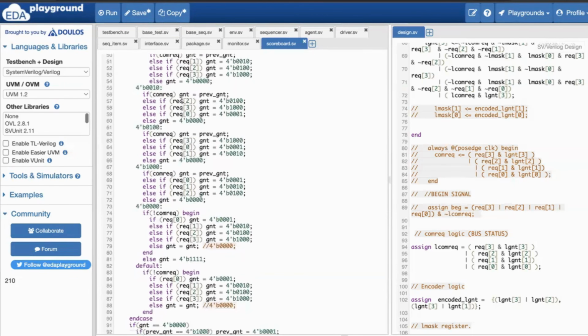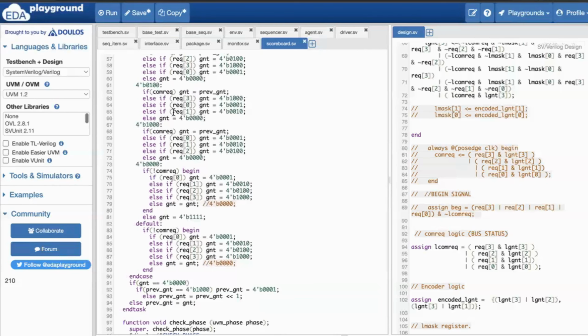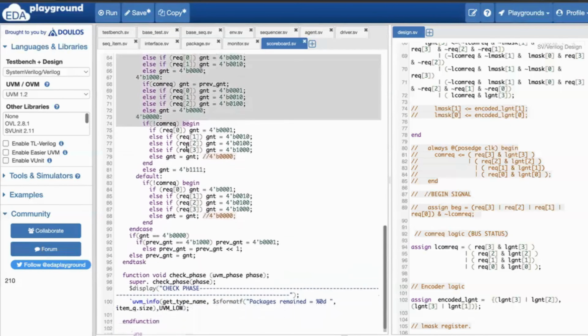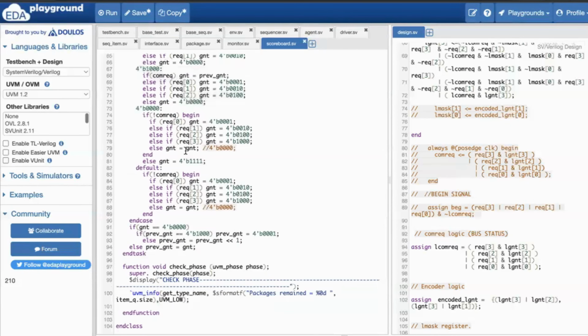If communication request is high, then grant equal to previous grant. The previous value, the same value, is given to the grant. Otherwise, if request 2 is high, and communication request is 0, the bus will be available. Okay. And the remaining also, check for these conditions here: 100, 1000, and all zeros, and the default condition. Okay, everyone understood here?